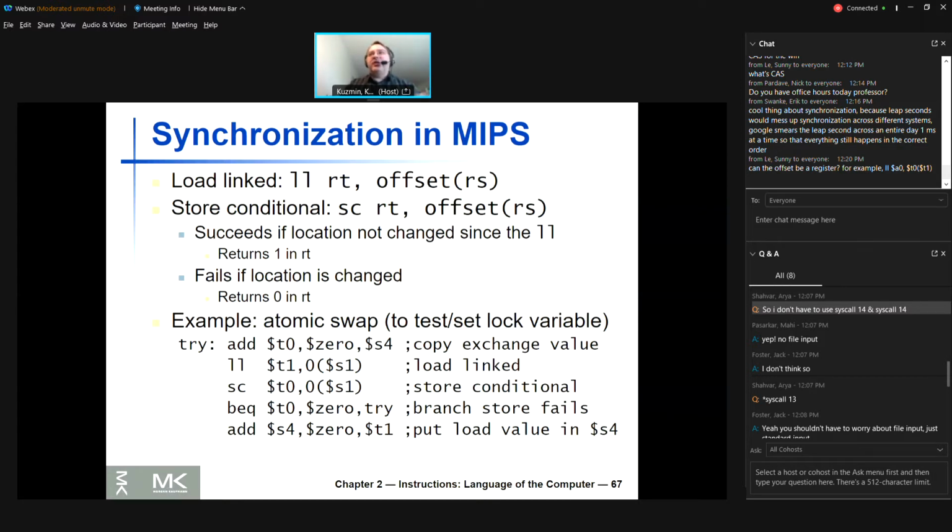Can the offset be a register? No. It has to be a literal. It has to be, because essentially it's an immediate value, right? Recall our previous conversation about the formats of instructions, and you will see that LW and SW encode this offset as an immediate value, so it has to be an immediate value.